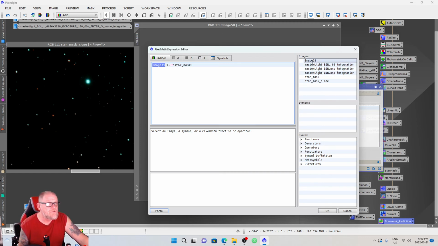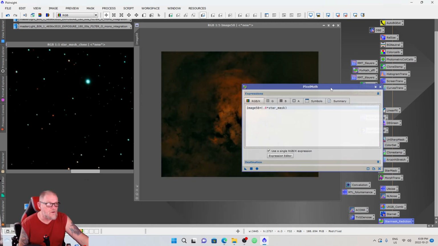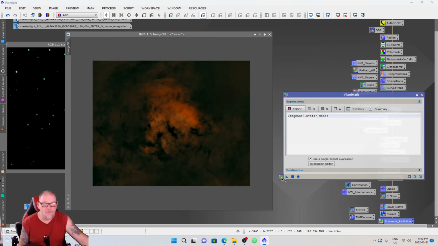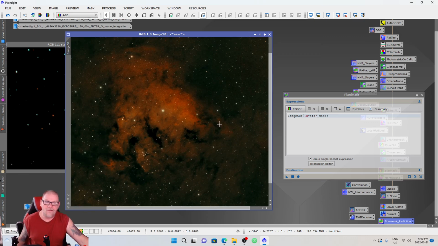Okay, image 58 new. That's it there. Okay, image 58 new. 0.8 star mask, which means you're taking the star mask, and we're going to reduce it by 20% onto our image. And we're going to take a look at it, reduce 20% and not reduce 20%, just to see if we can get a contrast on that. All right, there you go. There's our stars added in. That is cool.